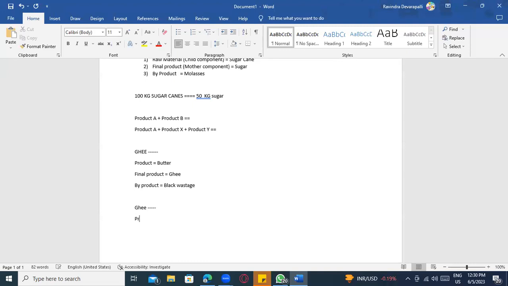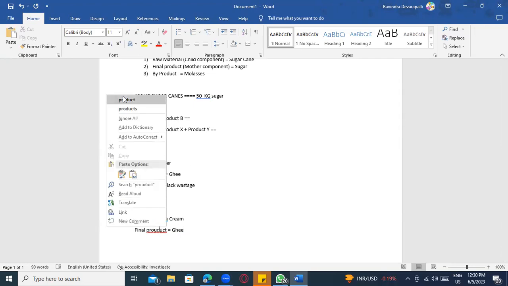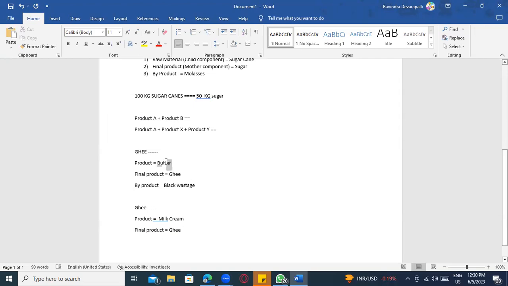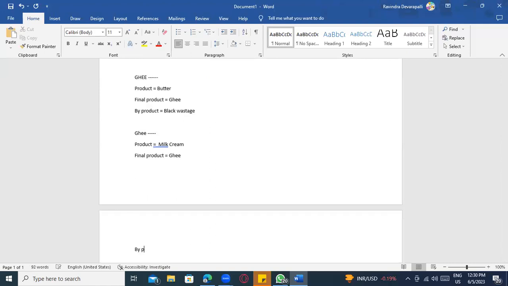Instead of using the butter, I can use the cream. From milk you get the milk cream. You can buy the milk cream and produce the final product, ghee. So it is possible. It is not necessary that I use the butter. I can use the milk cream also to get the ghee. Here also I'm getting the byproduct, this black wastage product.